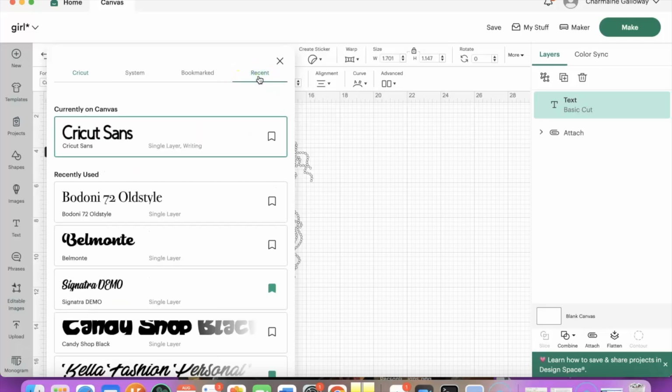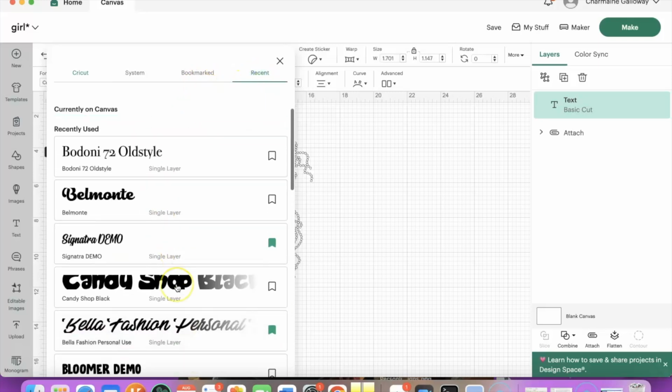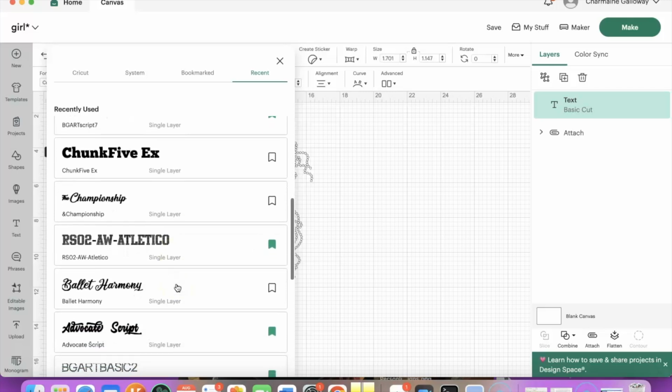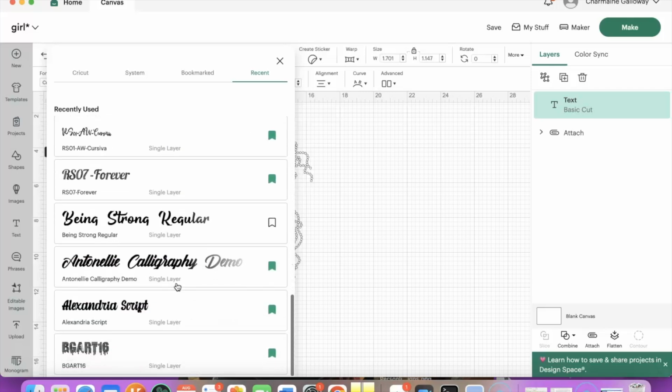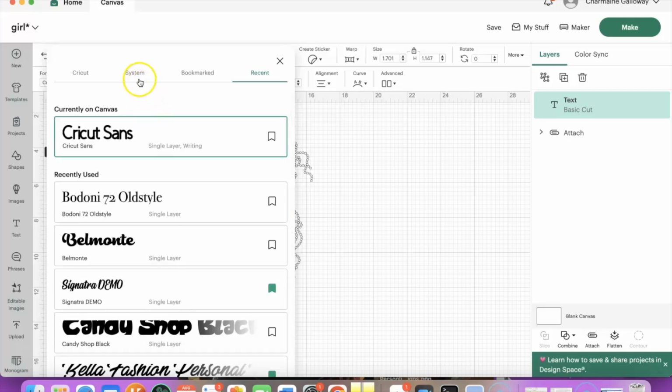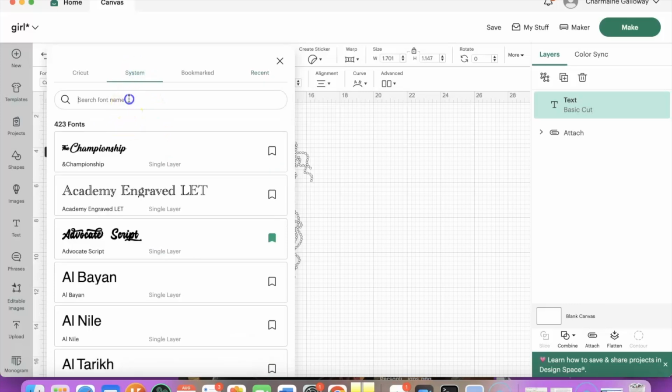Let me see. These are my bookmarks. These are the ones I wanted to read. This is recent. So these are the ones I've used. Let's go to system, and then put signature in there.